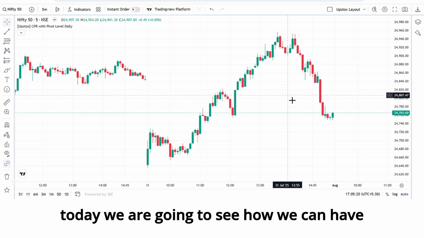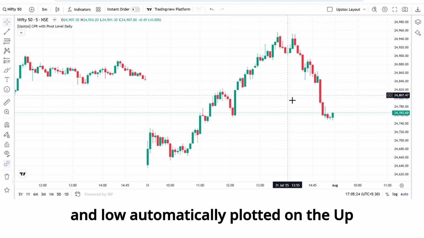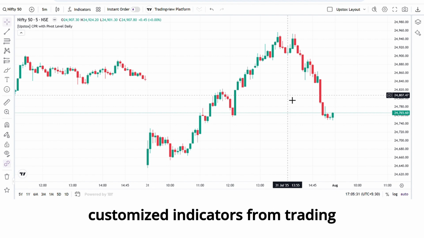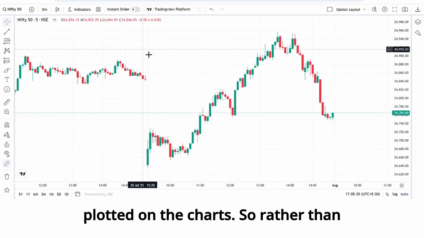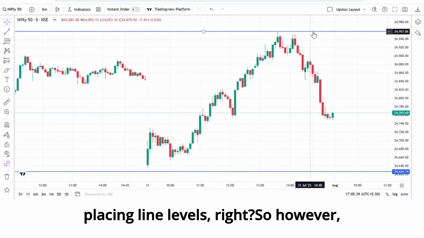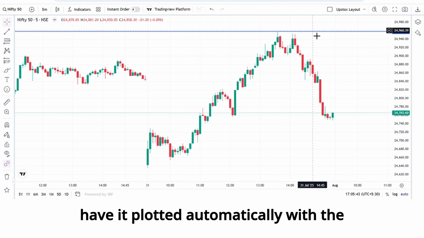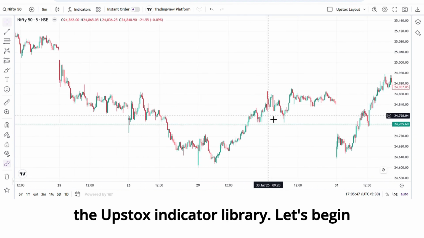So today we are going to see how we can have the yesterday high and low, monthly high and low automatically plotted on the Upstox charts. See, most of us use customized indicators from the TradingView library for such data to be automatically plotted on the charts, rather than switching time frames and manually placing line levels, right? However, now on the Upstox charts itself, we can have it plotted automatically with the help of the indicators available within the Upstox indicator library.